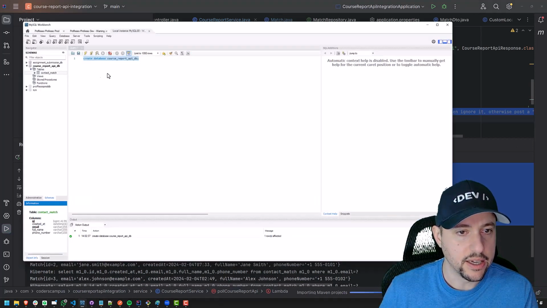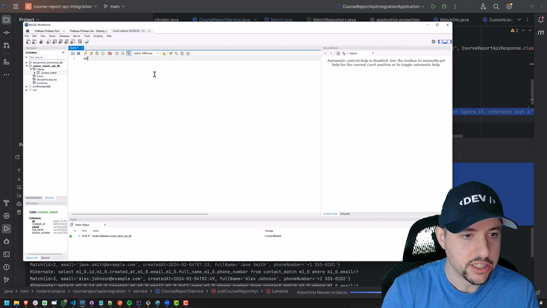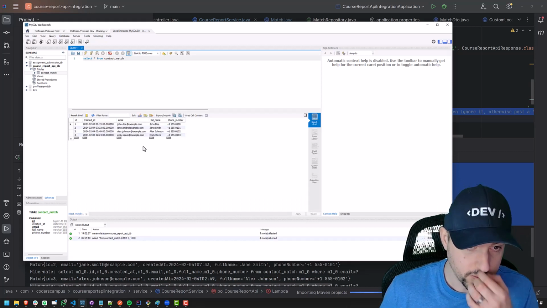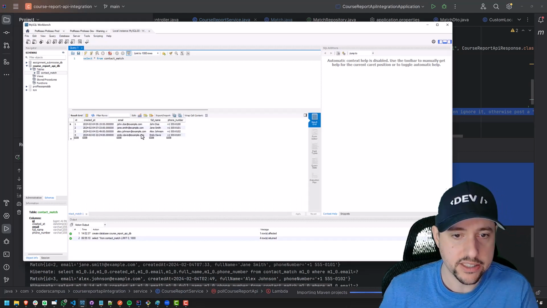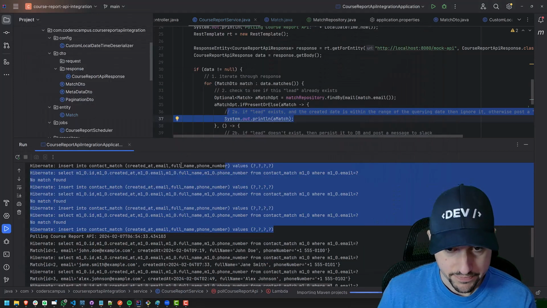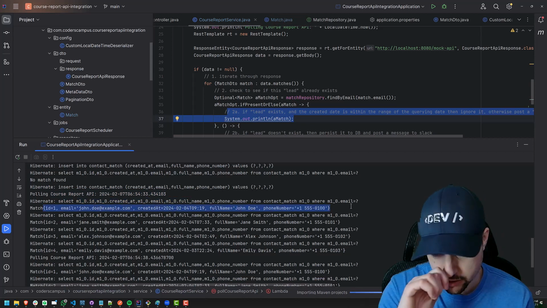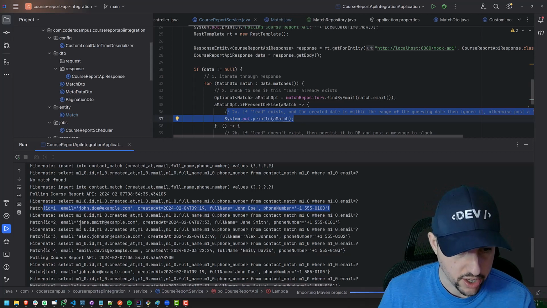and saying select star from contact match, and there's four rows in there with the appropriate created dates, etc. Fantastic. And then the second time around when it pulled, it tried to find it, and it found it. So it just prints it out to the console, and as you can see, we see John Doe, Jane Smith, Alex Johnson, and Emily Davis.